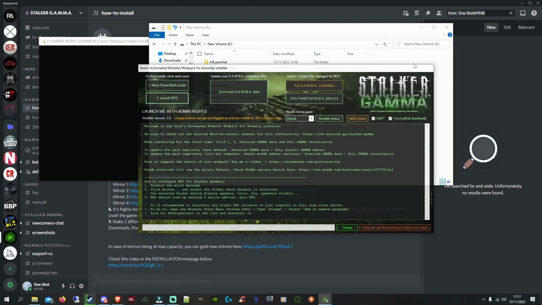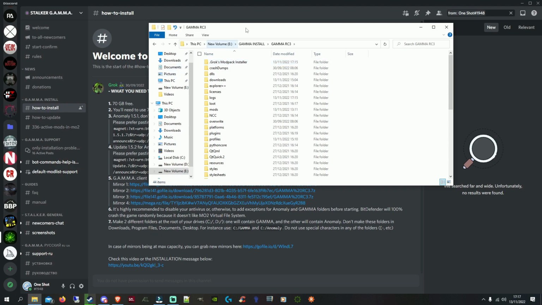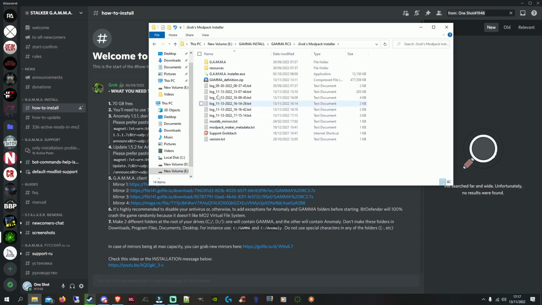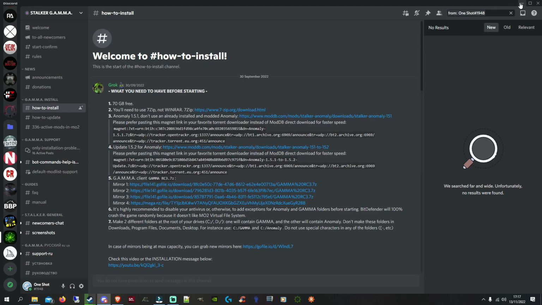What that will do is, if you don't do that, what I found with me is once your full G.A.M.M.A installation is done, you can click on the red close button there. So if we close that, then if we go to the G.A.M.M.A install folder, the G.A.M.M.A RC3 folder, G.A.M.M.A modpack installer, go then to where is it? Not there. Oh no, sorry.